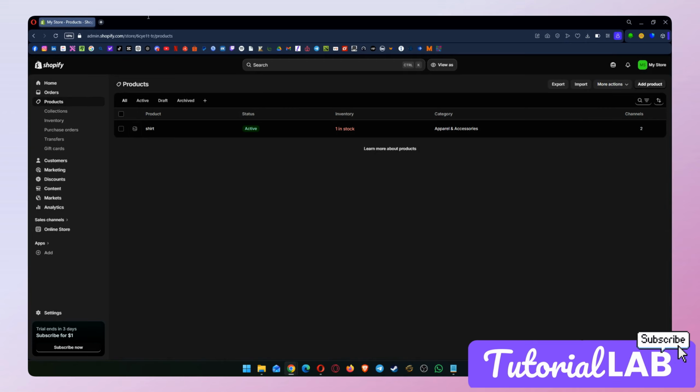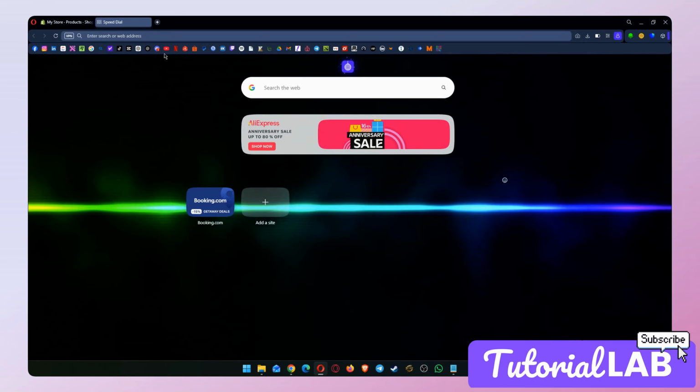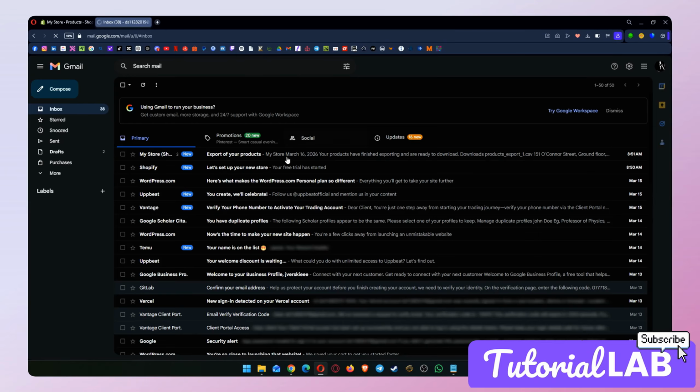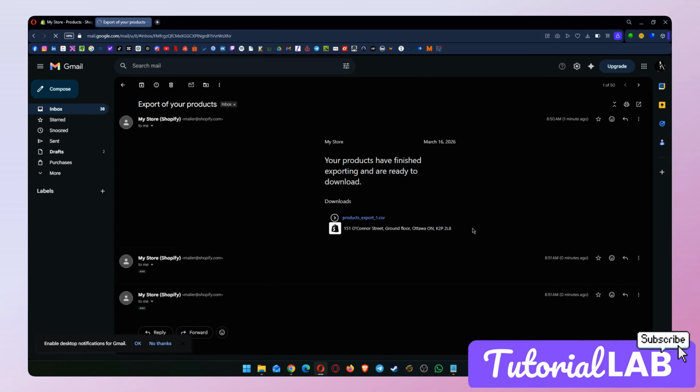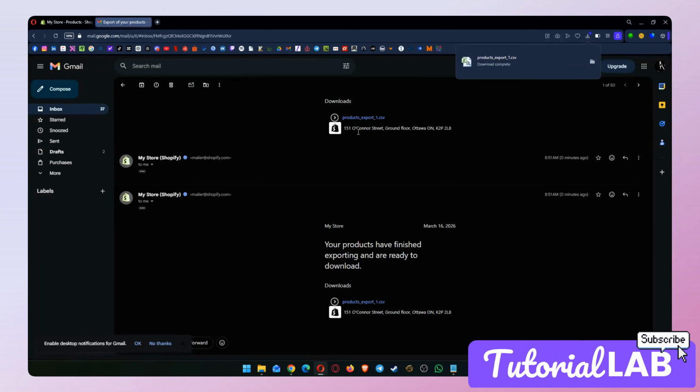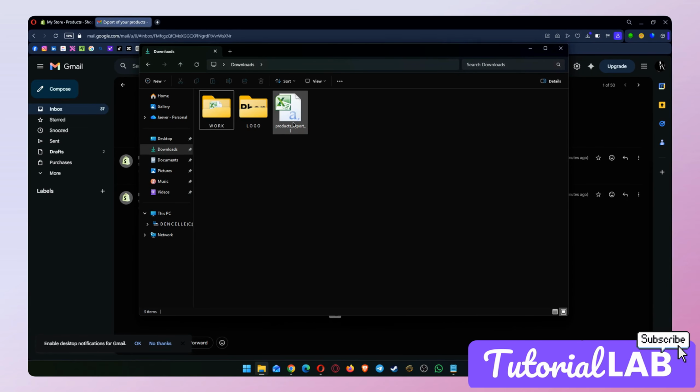To find the exported file, we just need to click and open Gmail. It will redirect us there, and as we can see, here are our exported products. We can download them right here. We just need to click this and save the file. As we can see, it has now downloaded as a CSV. Let's check. Here is our product in Shopify.